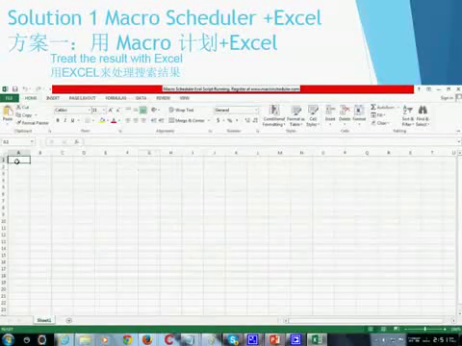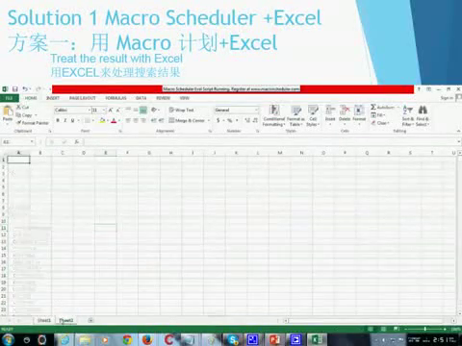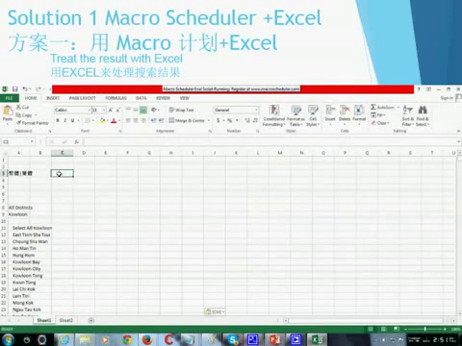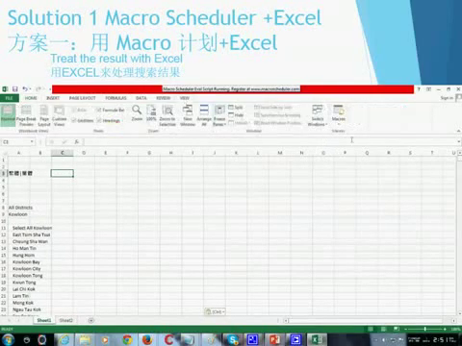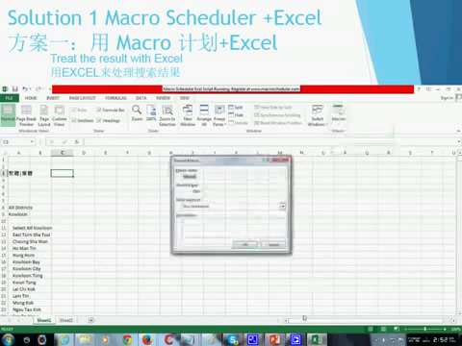So on Excel you paste all the information. You create a new page on Excel. Here you have everything. And what you do is you ask for a new macro. An Excel macro is Visual Basic. Do you know Visual Basic? Not very complex. So you record the macro.